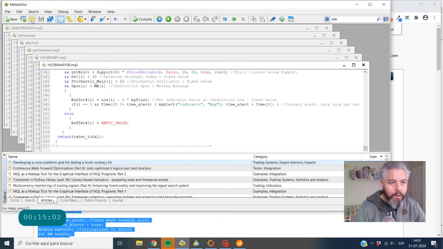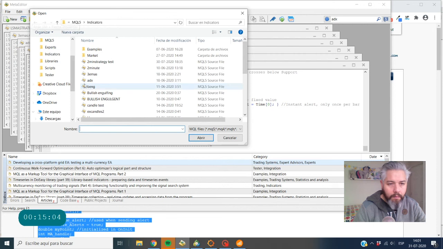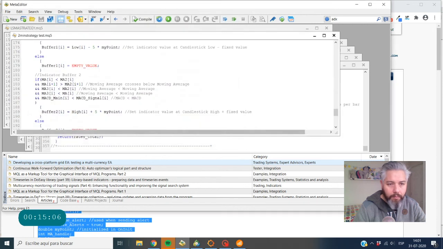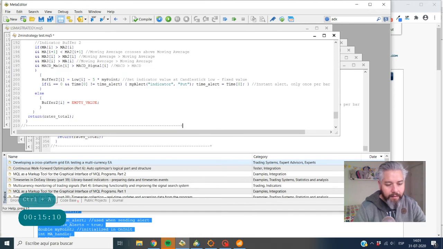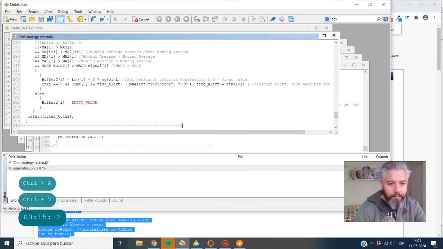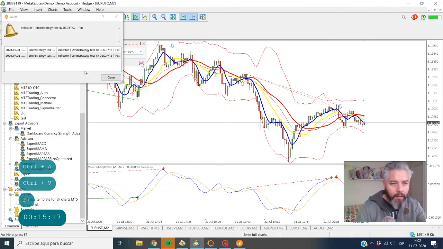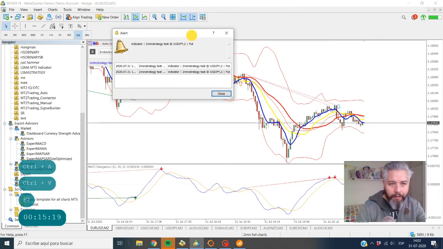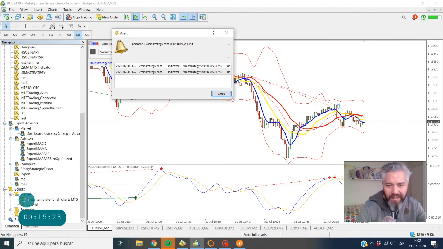And let me find it. 2-minute strategy test, open. And this one here, just select all, paste, F7 to compile, F4 to go back to the chart. And look at that, we have already 2 alerts. It's actually 1 alert. It does it twice, I don't know why it does that.